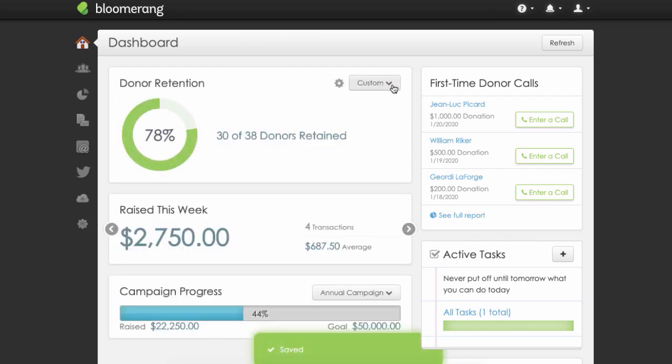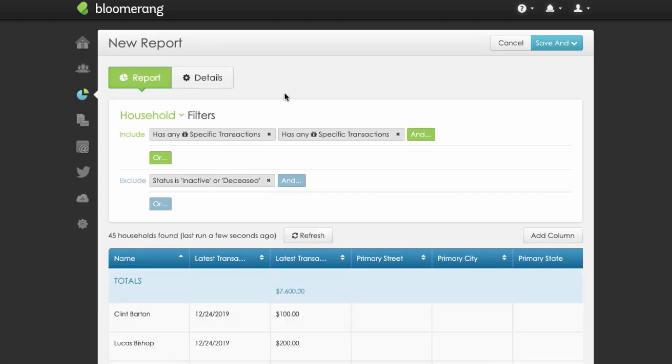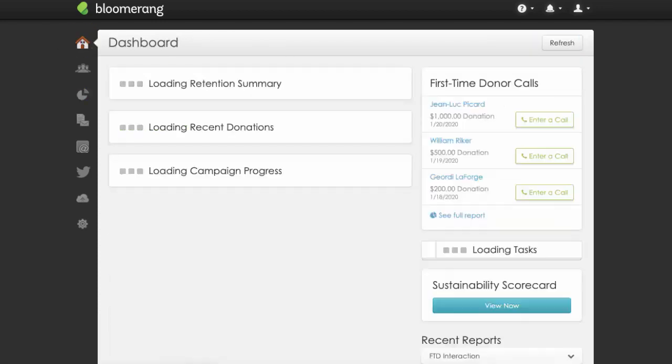Toggle between the default and custom view as needed. Click on the graph to take you to a report of those donors with the default or your custom filters applied.